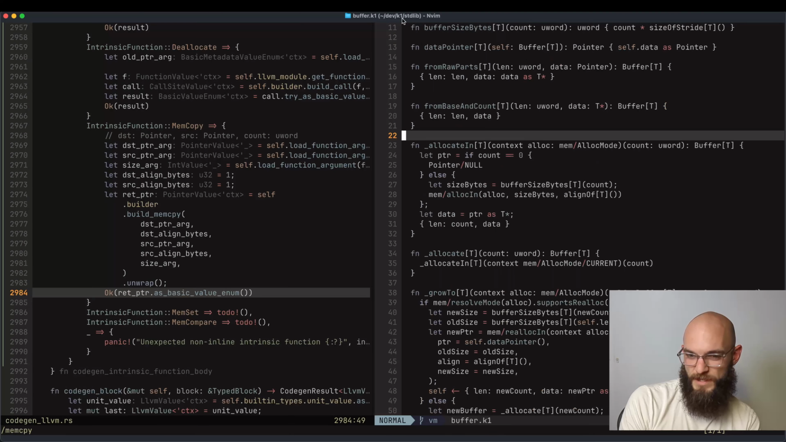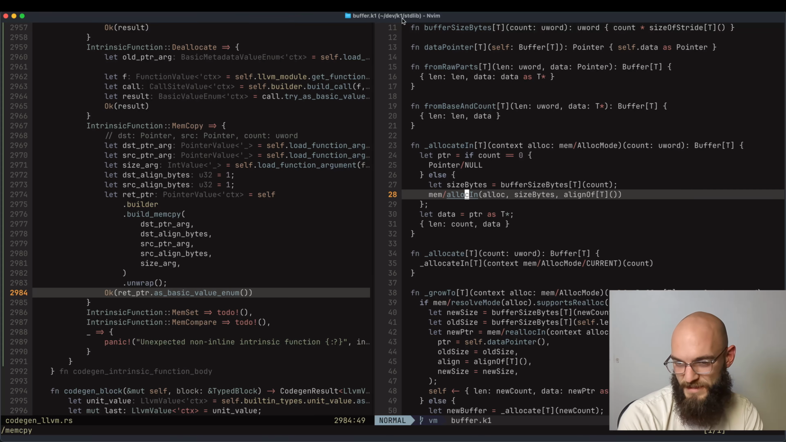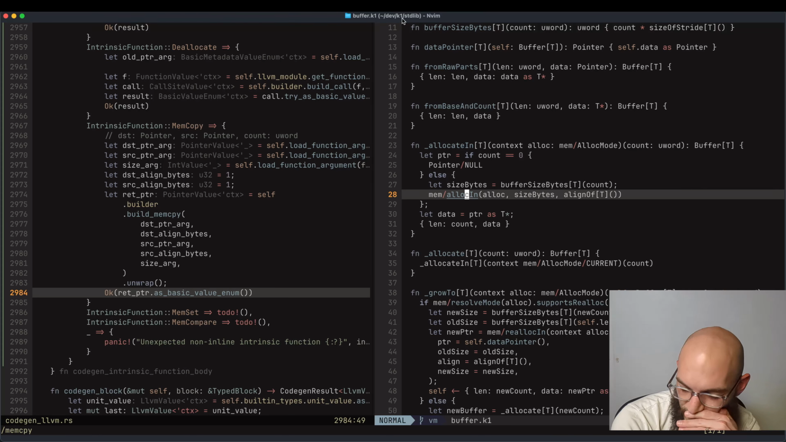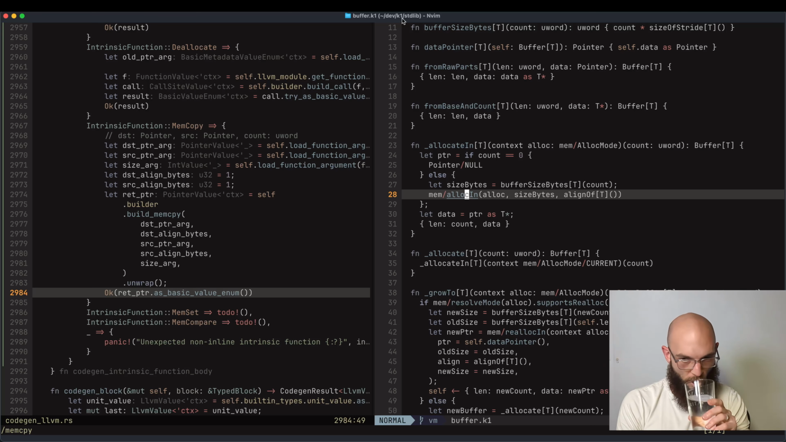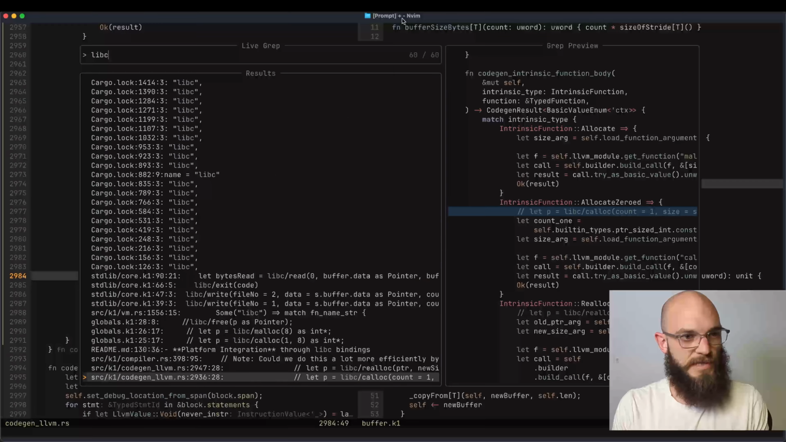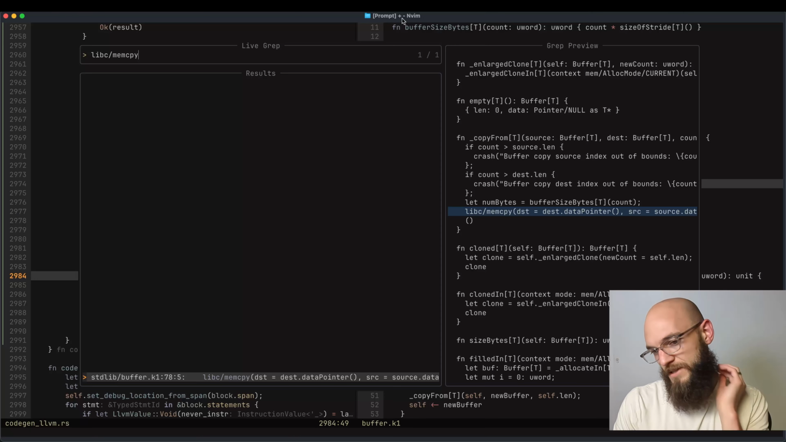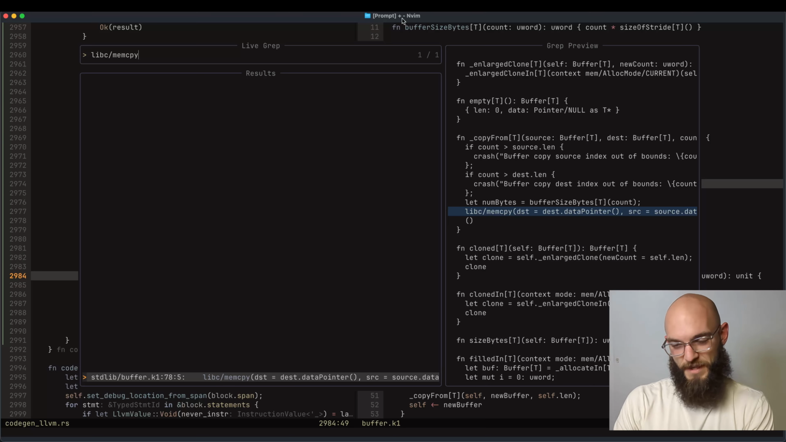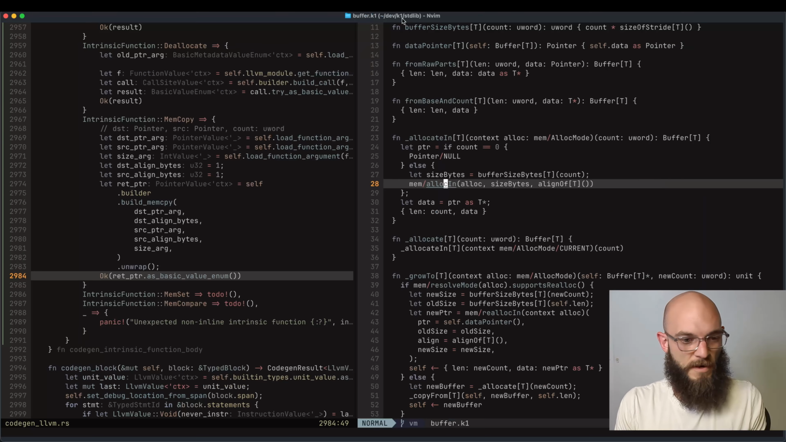Which makes me wonder, what is malloc? I do pass an align to malloc, and that's why. Oh, what a can of worms. This is feeling like a to-do. So I can do libc/memcopy. Oh, that's my only one. And I have an alignment here. And I'm already requiring it.